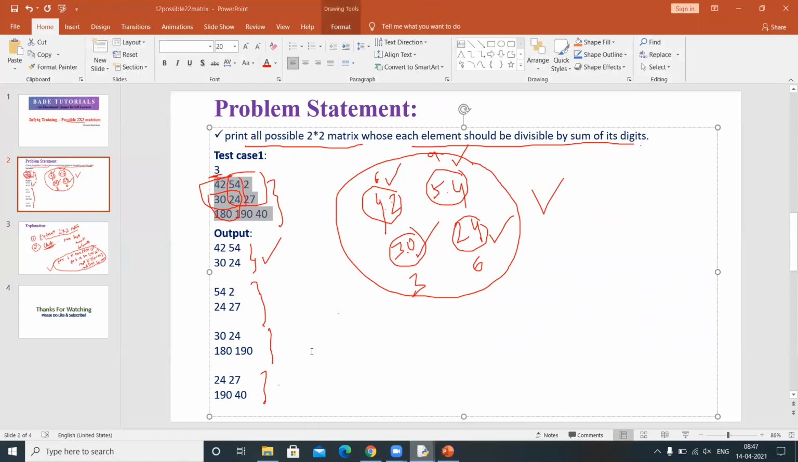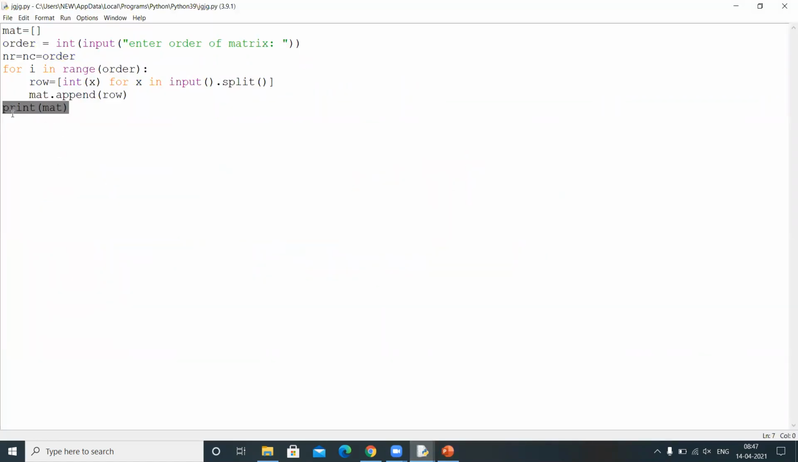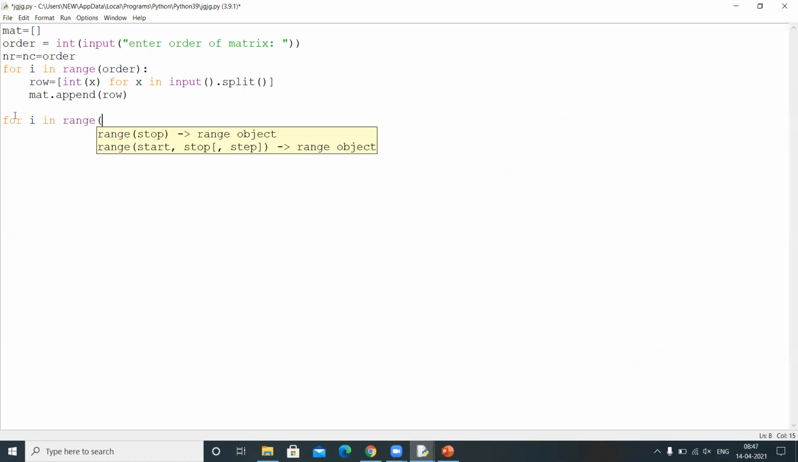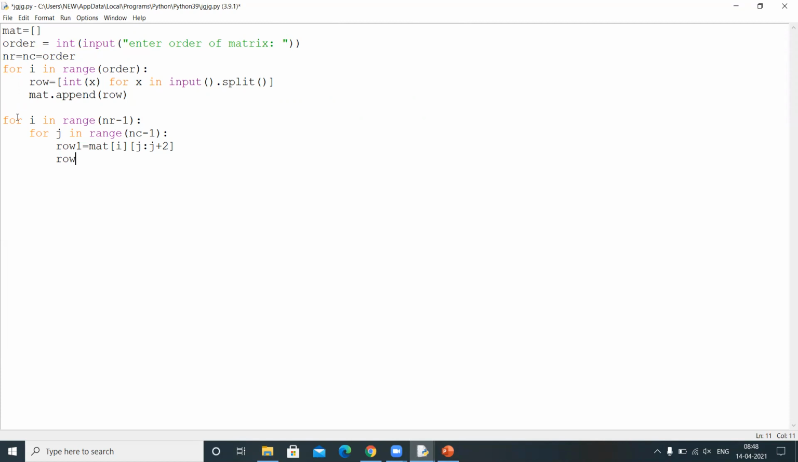Now similarly, what is our code? Now observe. I need to generate all possible 2 by 2 matrices, right? For i in range nr minus 1, and similarly for j in range nc minus 1, means number of columns minus 1, and the first row for our 2 by 2 matrix will be mat of i, and j needs to start from j plus 2. Done. And similarly the second row of our 2 by 2 matrix will be mat of i plus 1, and j needs to start from j plus 2. Done.